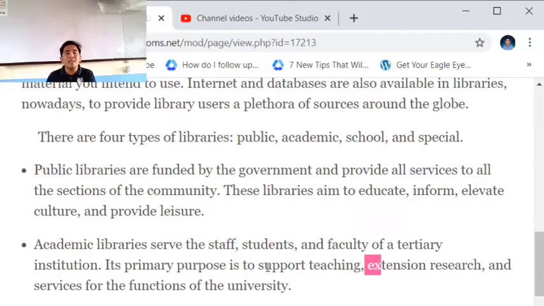Okay, so for example, in school, in college, tertiary or college is just one term, they go to the library because they research for their research study, and they use the sources. The teacher can also go, and anyone in the school. Okay?